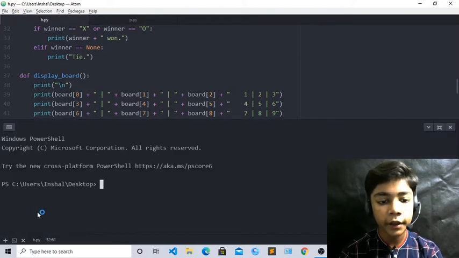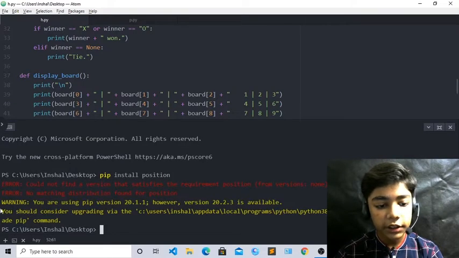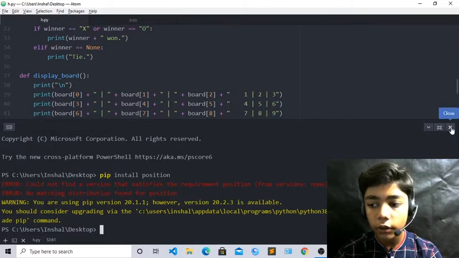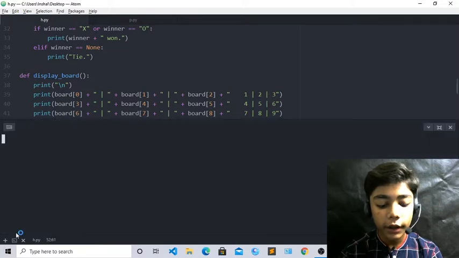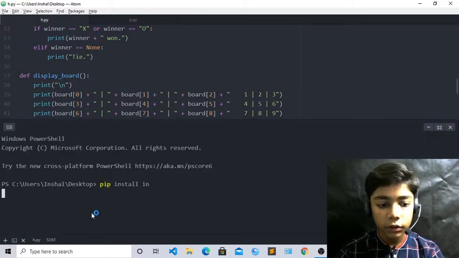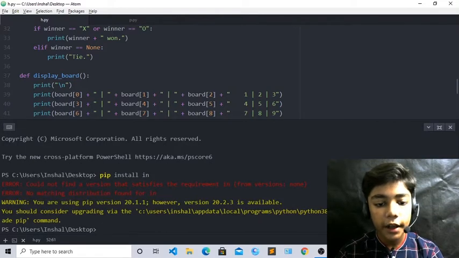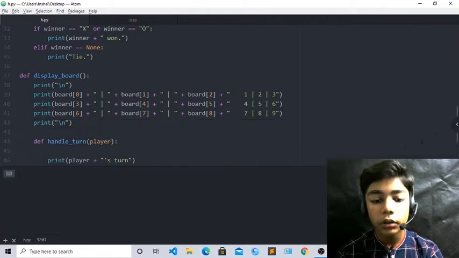Now come over here and write pip install position. Now press enter. You can see there is an error, because we have already downloaded it and it has only one version here. Now come over to the terminal again and write pip install in. You can see there is also an error, because it already has one version which we have already downloaded. Now close it from here.